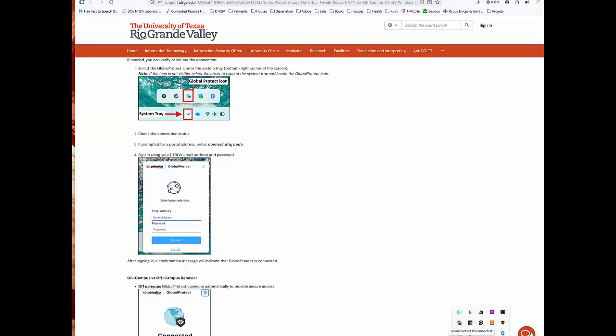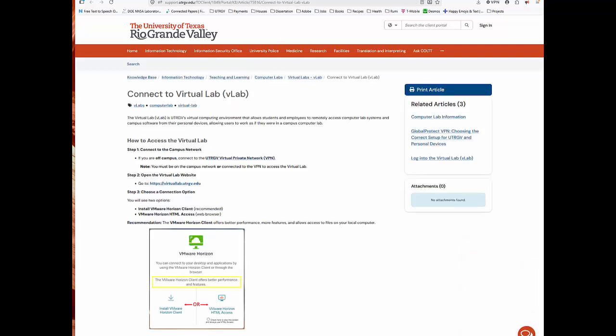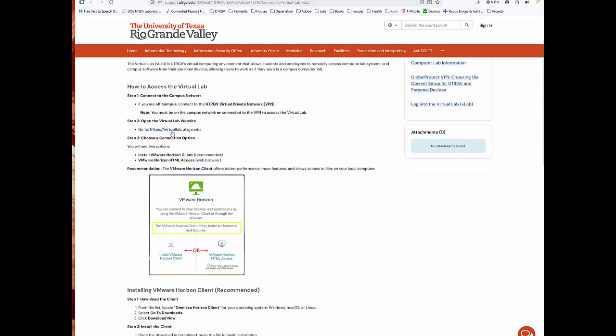So here's my Global Protect icon. On the portal, you're gonna copy connect.utrgv and then paste it here and click connect. Then you have to type in your credentials, and once you type in your credentials, you'll be connected to the VPN. After you've done that, you go back to this page, and then you should be able to access the virtual lab here.